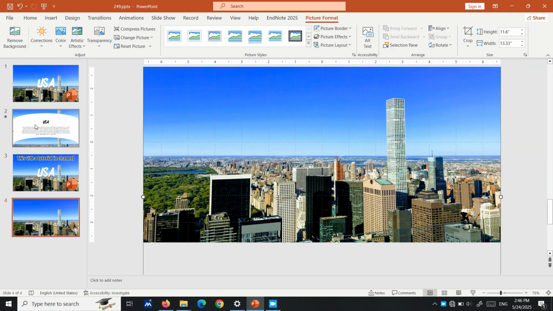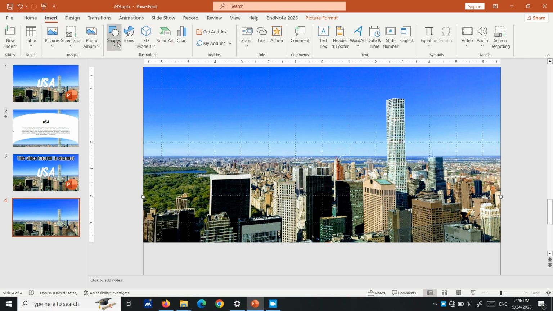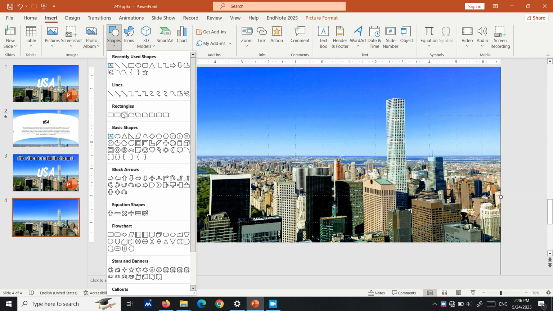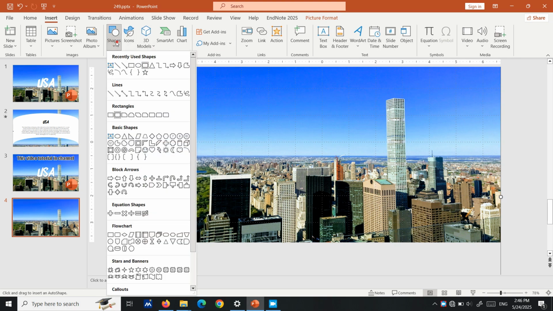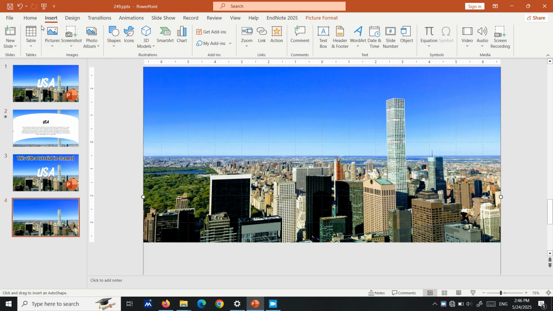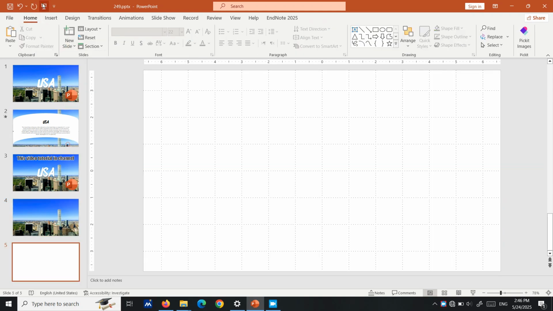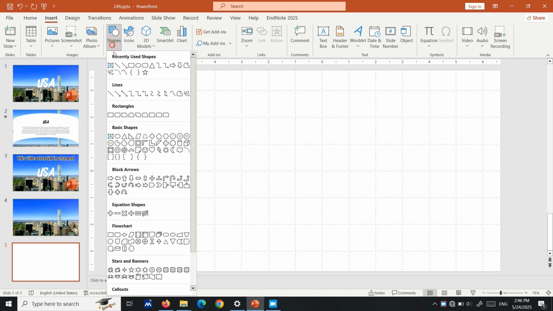How can we turn this into that shape? It's a good question. For that, we need to insert a shape. From the shapes, we need to select the shape that we need. We are going to go, for example, with this shape. No, this shape is not good. We need to create two shapes for usage. We insert a blank space.